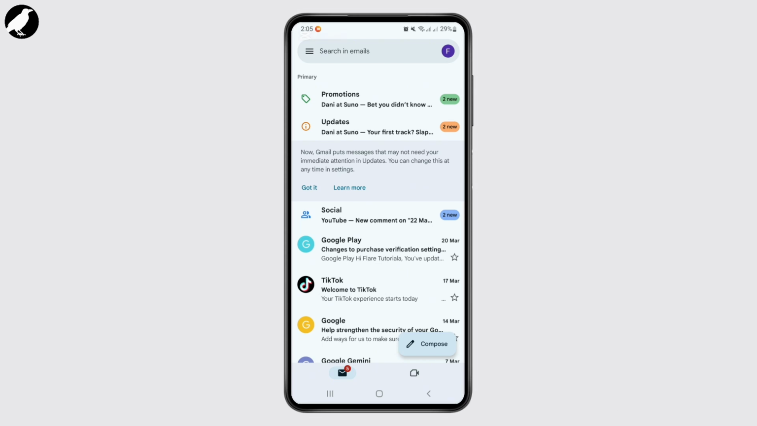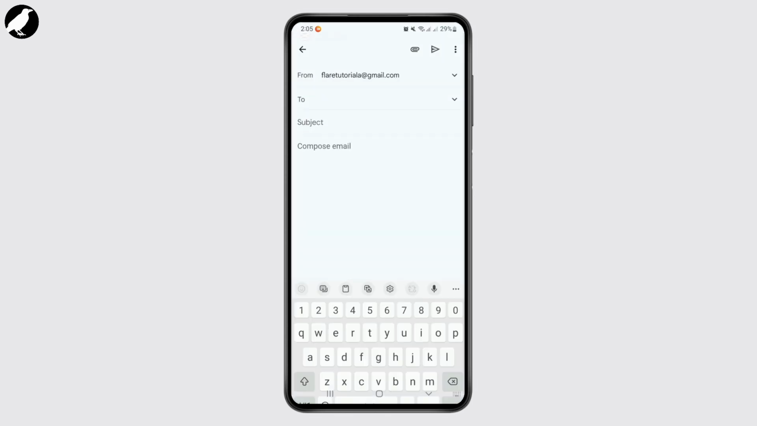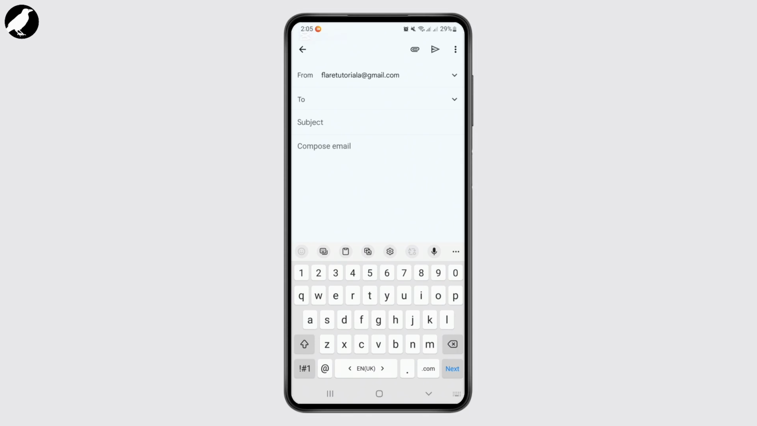From here, you will have to tap on this compose option just at the bottom right corner of the screen. So simply tap on it. And now from the compose section, you will have to give the email address of Agoda customer service. So the email address will be like biz@agoda.com. Alright, so after you type this, you will have to select this Google account from here.